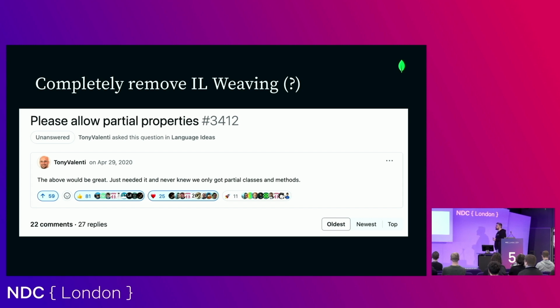If we had partial properties, then we wouldn't need to have the weaving, because then we could go and generate the implementation of the setters and the getters for you. This is not something that we have control over, but if you want it, just go and vote for it.